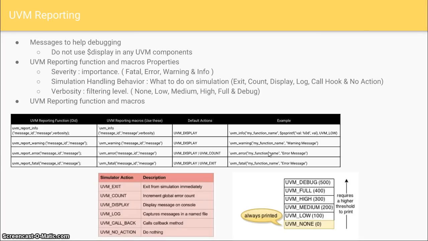If it is say 100, then all the messages with a verbosity less than or equal to 100 will be displayed. Say for example, if you have three messages, one message with UVM_NONE or 0, a second message using the verbosity low, and a third one using the verbosity high, then the messages with none and low will be displayed, and the message with verbosity high or 300 will not be displayed. So it's just a filtering level.